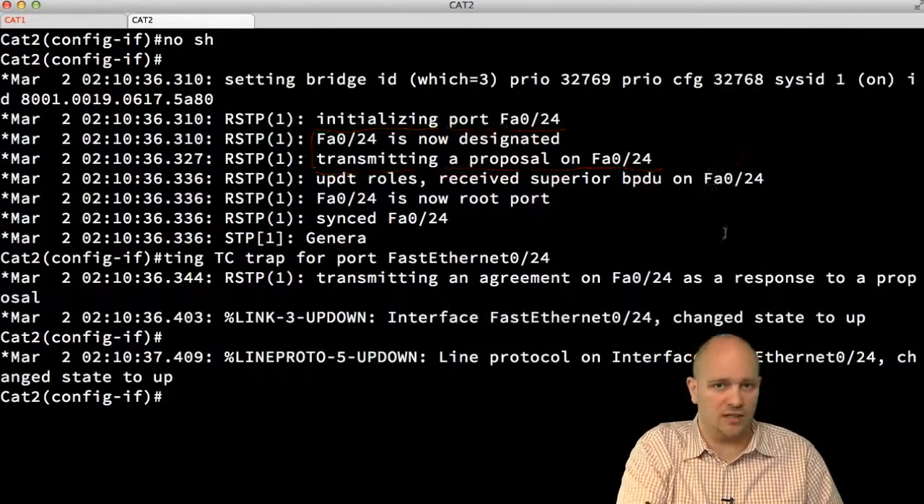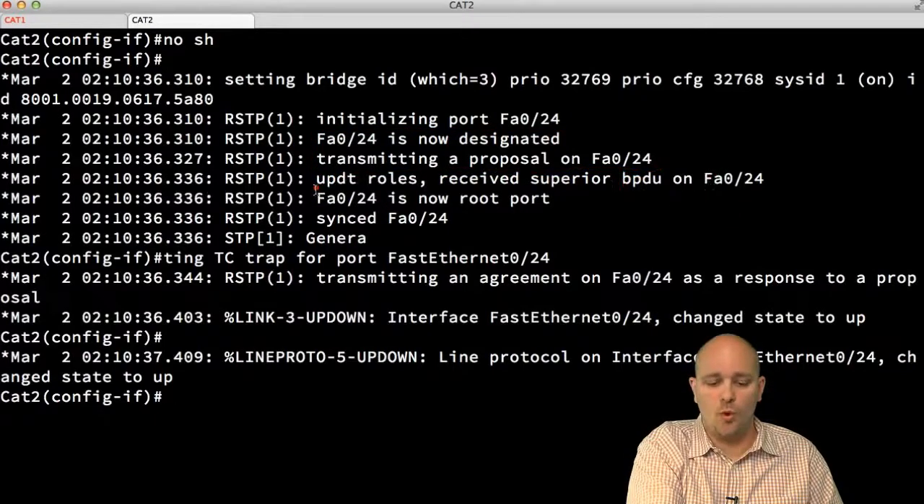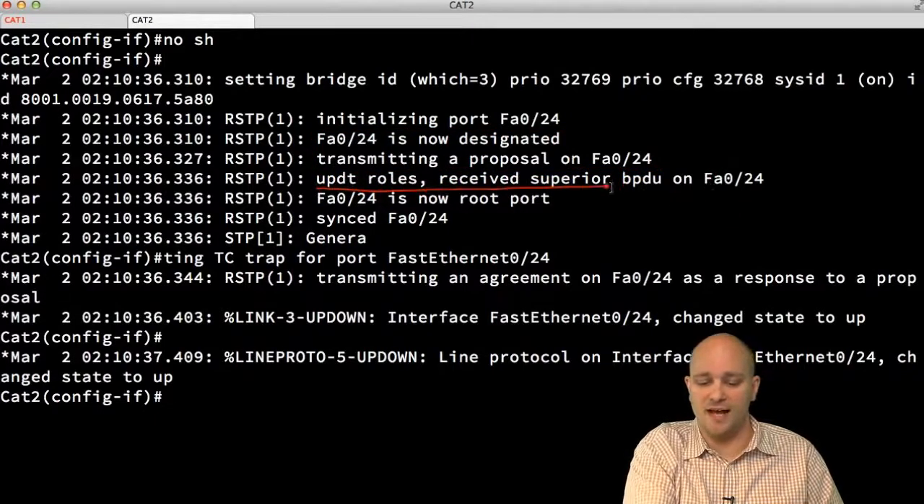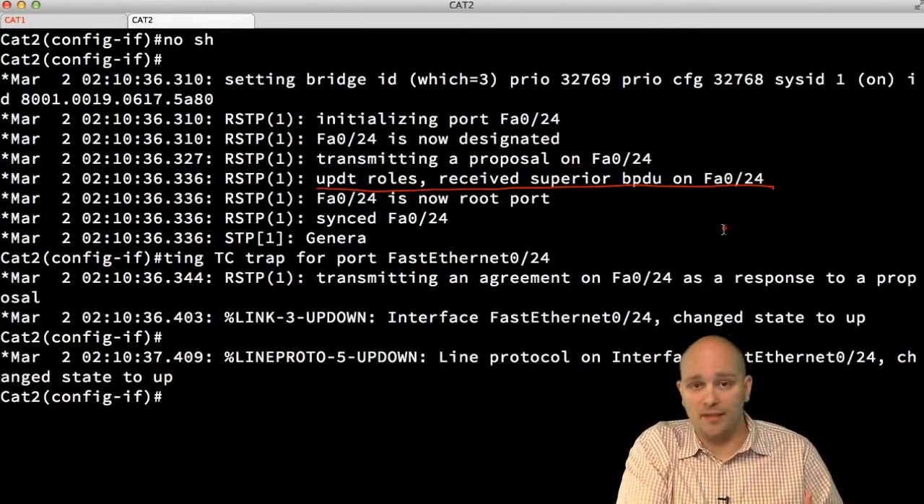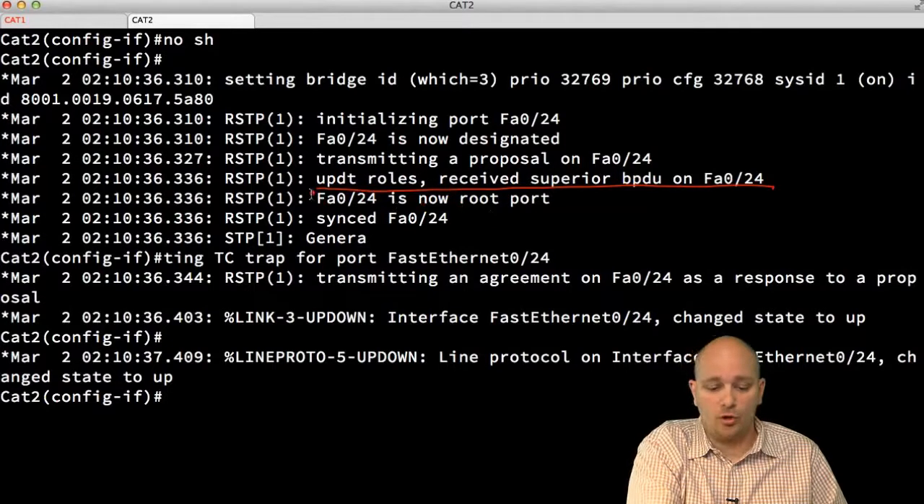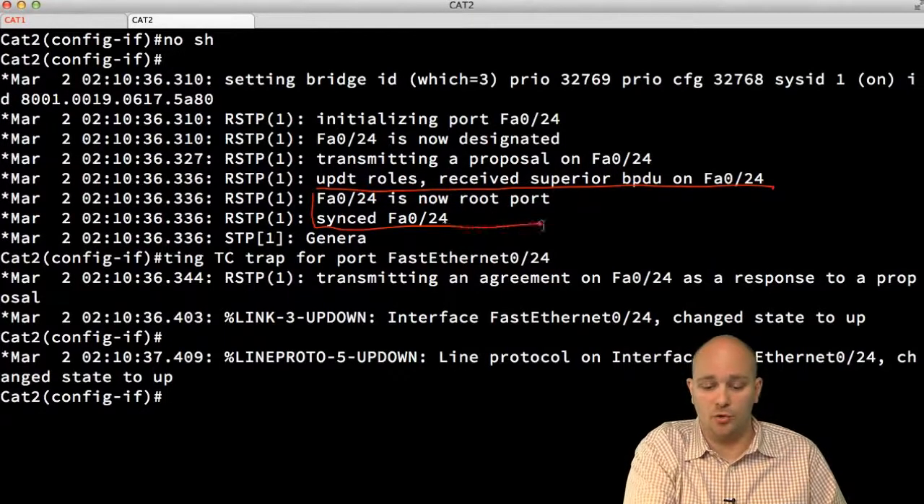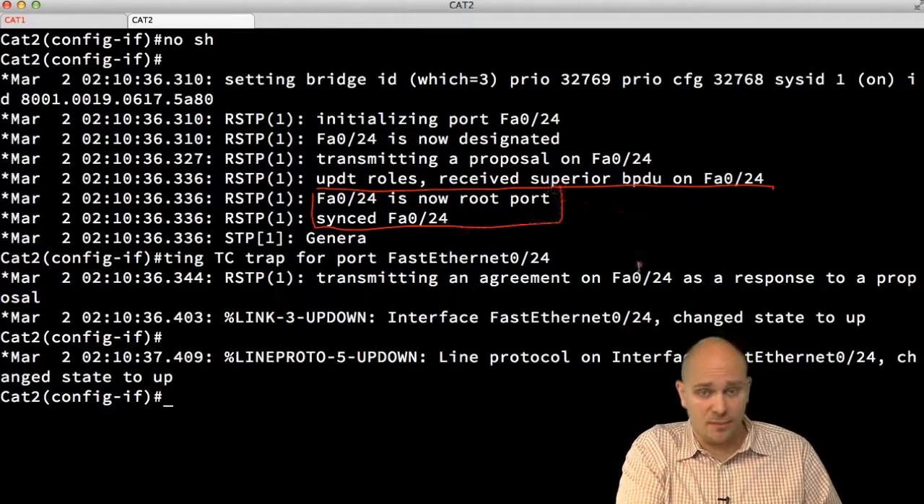However, we know that cat1 is the root because we have configured it to be so. So when we receive the proposal from the other side, basically what we are going to do is update the roles and change this to become a root port. Now remember, in rapid spanning tree, a root port transitions to the forwarding state immediately.